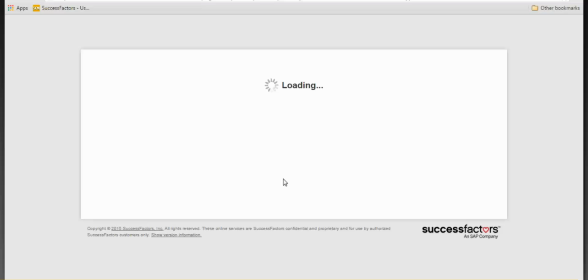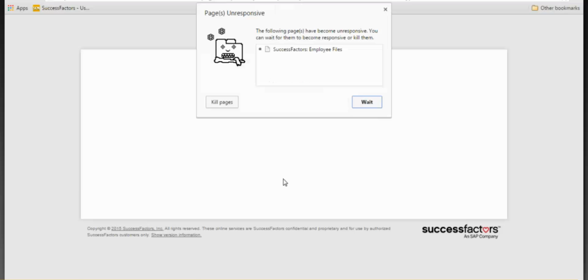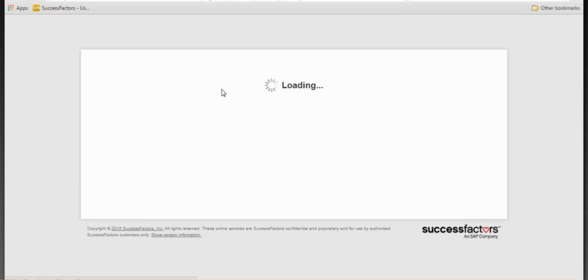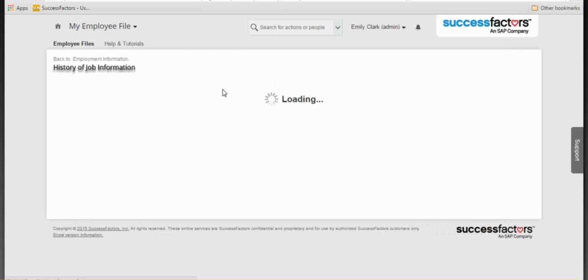When you go to take action and job information, there is an option, change effective as of. Usually it's at the top. You might have just missed it.